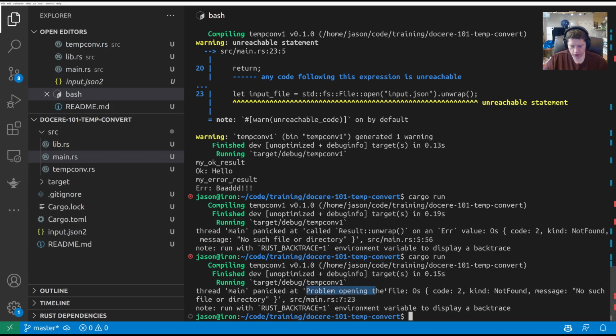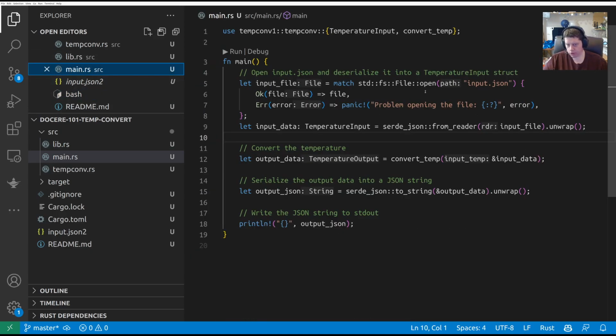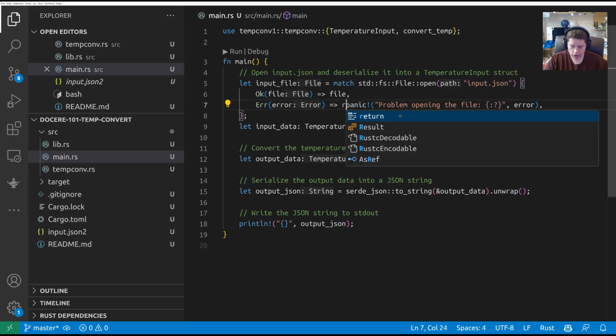Okay, here we got our own message coming up. Problem opening the file. No such file or directory. So that's a little bit better. It's not always clear what you want to do when you have an error like that, but usually in this case we can't go forward, so we have to stop. I could also put a return in here.